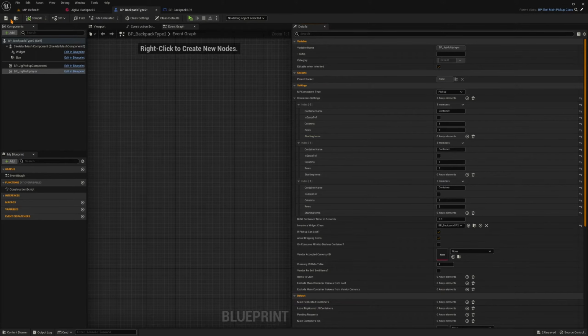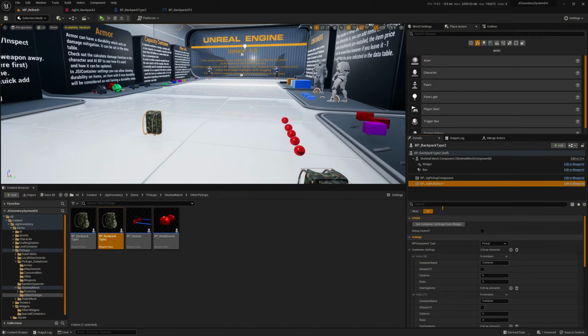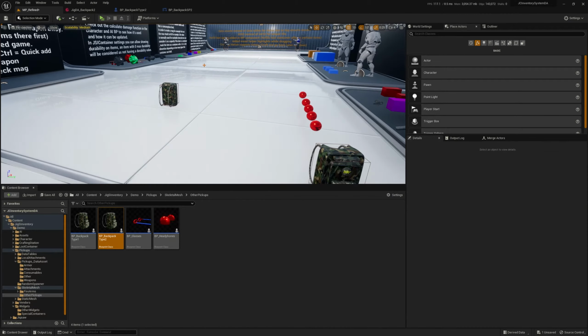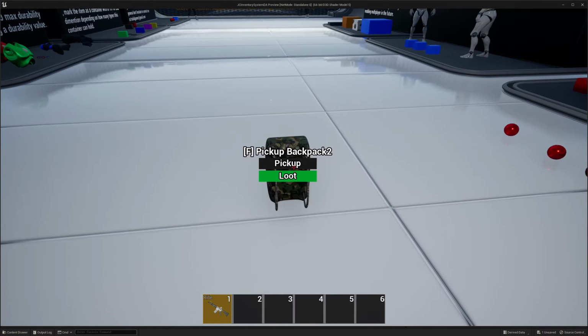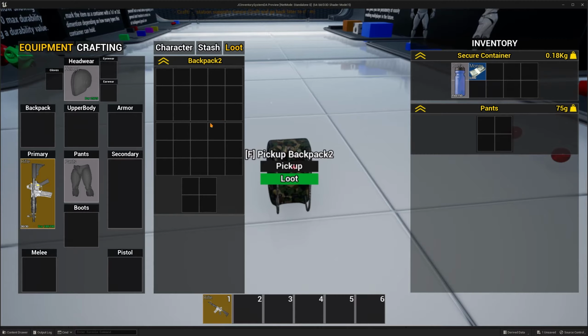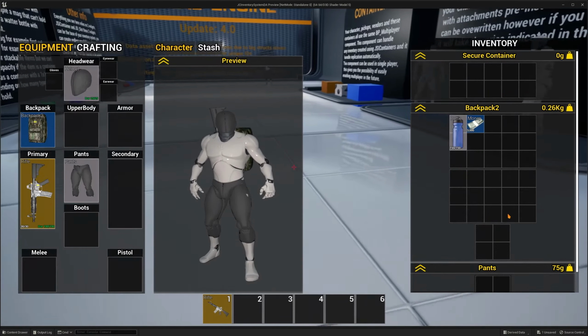All right, now it's going to make sure that our pickup here actually has those modifications done, and there you go. Now if you go ahead and play, here's our backpack. It says backpack 2. You can actually loot. As you can see, it shows the items there. I can actually add my things there, and then I can pick it up. And here it is in our inventory.